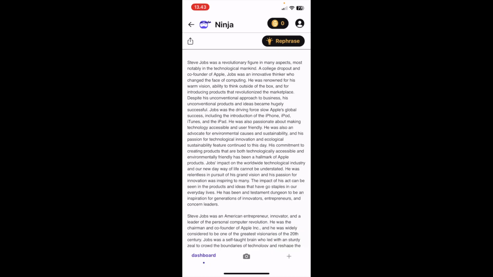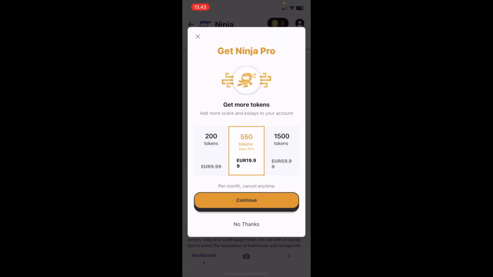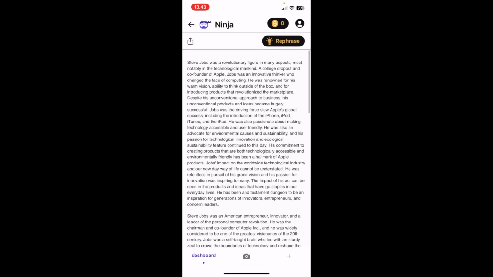Now, if you would like to generate more essays, you would need to top up your account so you can add more tokens right here. You can see that one essay uses 25 tokens and 200 tokens cost 10 euros for me. So for 10 euros, I'd be able to generate roughly 7 to 8 essays. And this is how simple it is to use Work Ninja AI Writer.